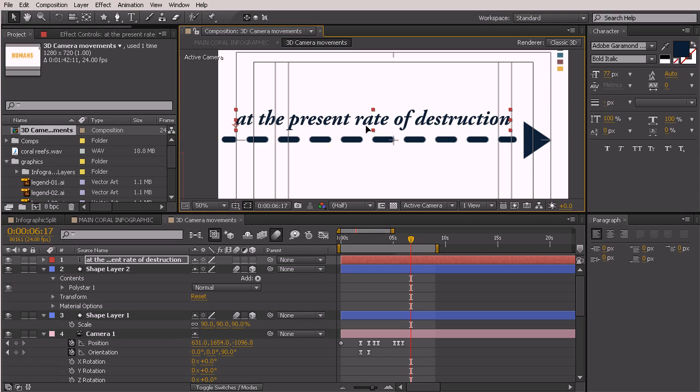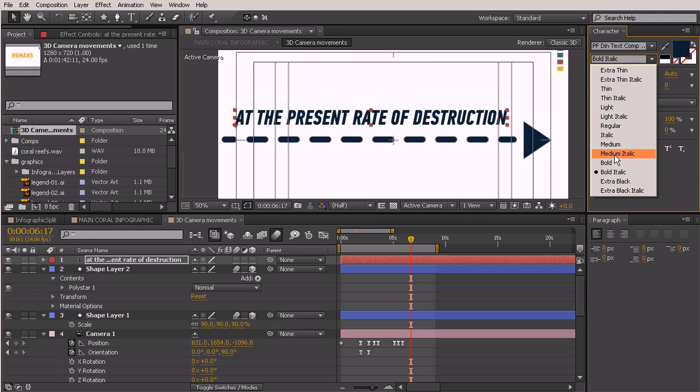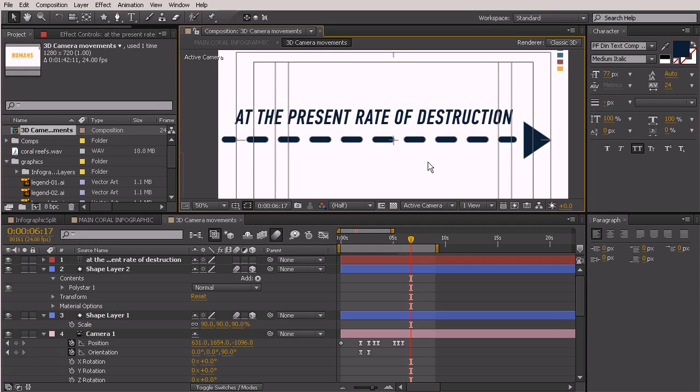Perfect. And let's maybe change this to, instead of Adobe Garamond, let's just have this be PF. I think it might look a little bit better. Make it all caps. And maybe just do a medium italic on that. Maybe open up the tracking a bit just to bring it over to that line. Much better. Okay, so at the present rate of destruction, then we have our 70% text.